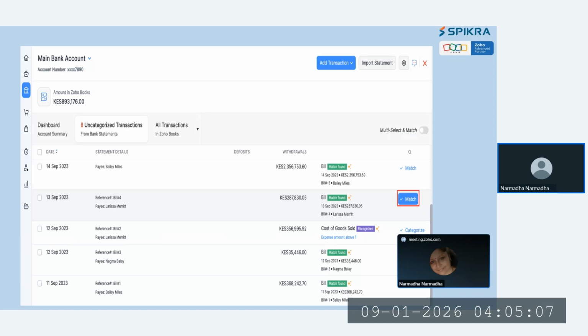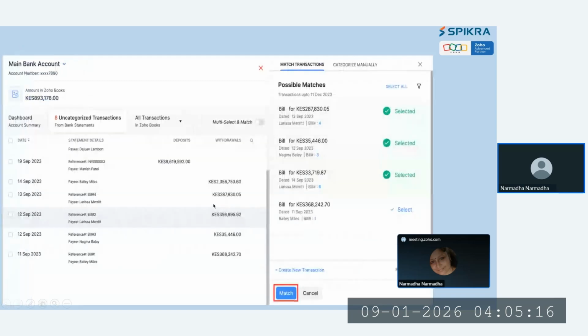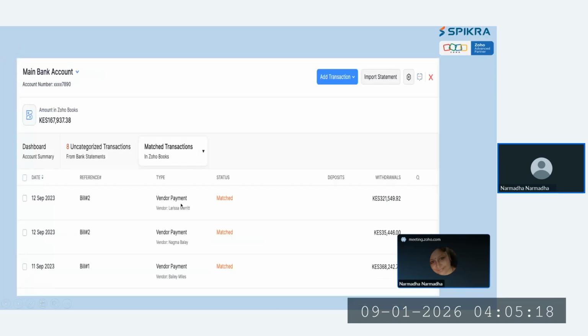If you set the transaction rules, it will automatically categorize and match the transaction, and the status will be changed to matched. Likewise, it will be displayed once it is categorized and matched.